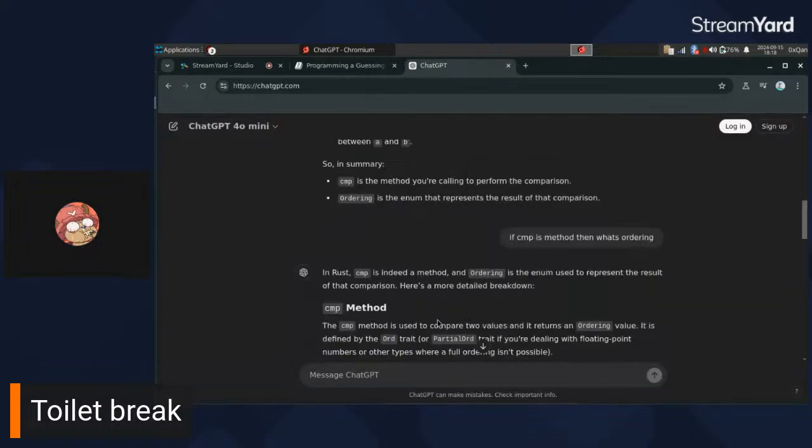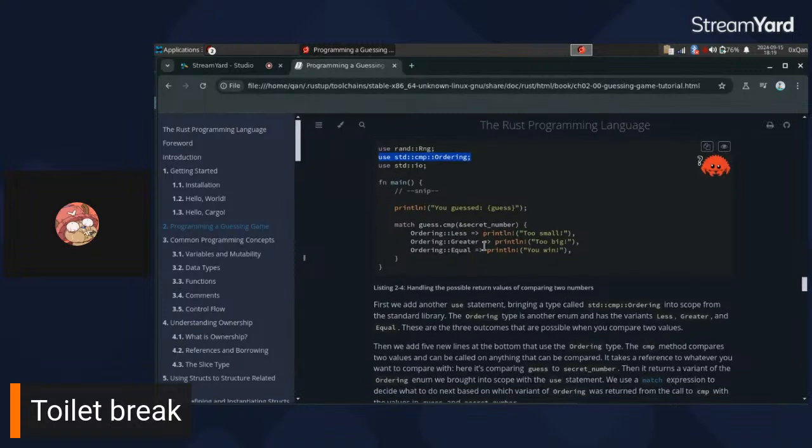Okay, okay. I see what this is. Cmp is the method where Ordering is the enum, which represents the result of the comparison. Alright, it's mentioned here. I didn't just read it. It's my bad. How do we use it?